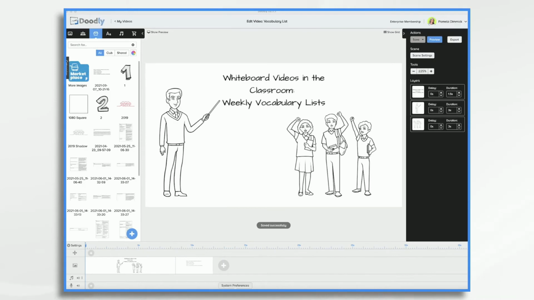Looking for a way to increase student engagement in the classroom? One way you could do it is by using an animated whiteboard video to post your weekly vocabulary list. With its visual format, you can use graphics to help students grasp each word's meaning, and you could even use those same graphics at the end and make a quiz or a game show out of identifying the right word. So let's go ahead and get started.